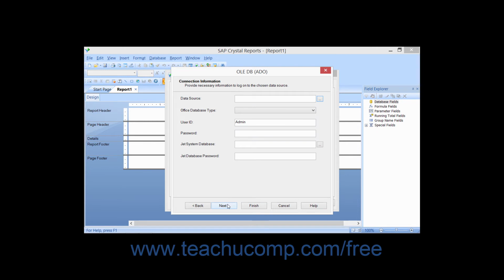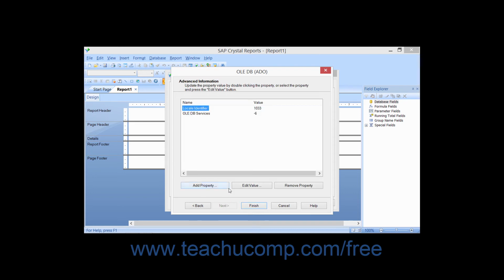In this screen, which varies based on the data link file you selected in the previous screen, you will typically have to specify your connection information. You would then click the Next button to continue to the Advanced Information screen.